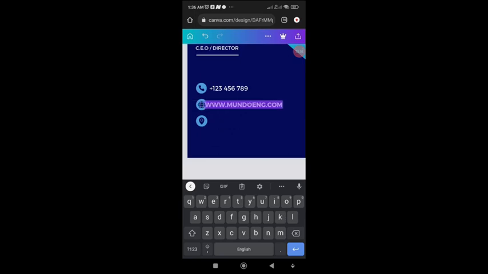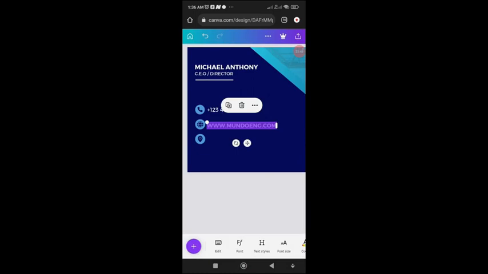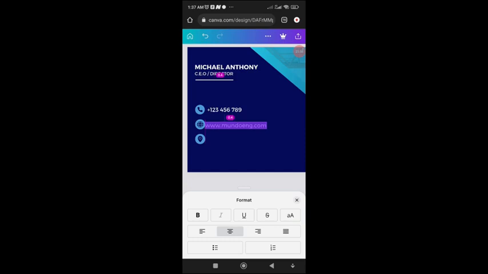Okay, our website is mondoeng.com. Well, I think every website always comes with small letters, so we go to format text. I think this is where the problem is. Everything was left in bold and uppercase, so change it to match well.